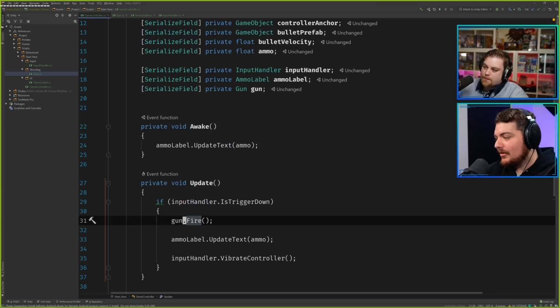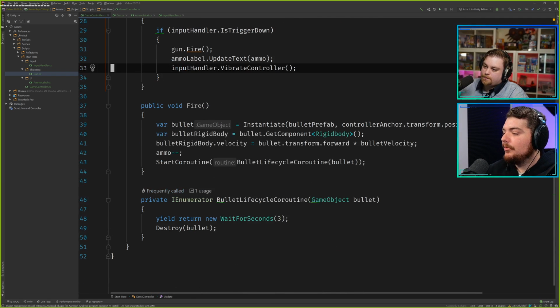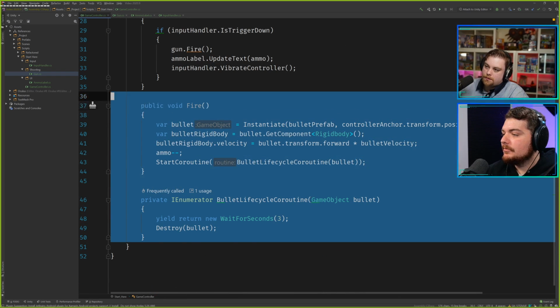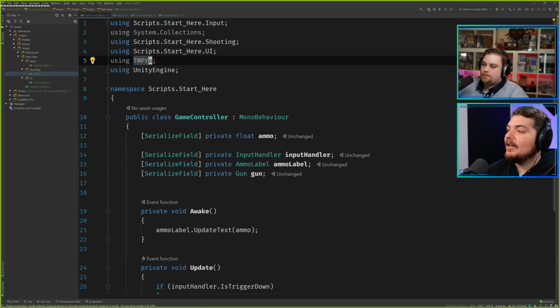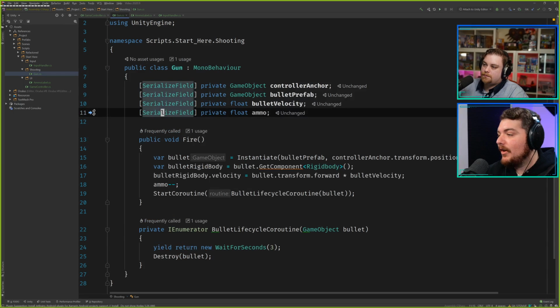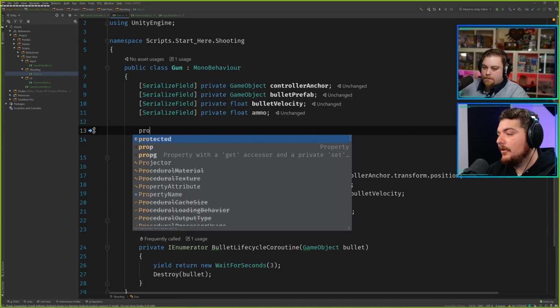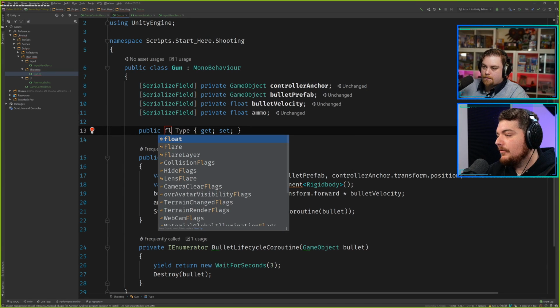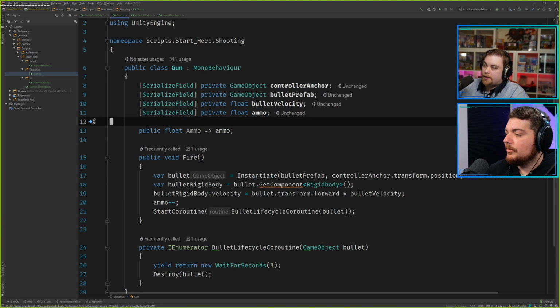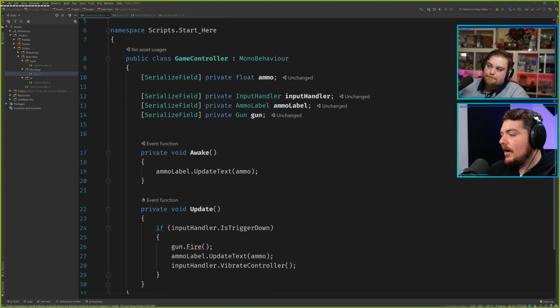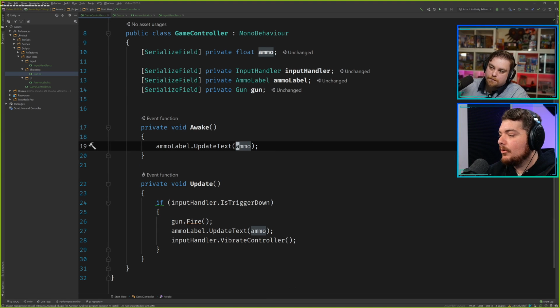Right, exactly. So I'm gonna call gun.fire. I'm gonna remove all of these methods that I no longer need, and remove all of these serialized fields that I no longer need. Oh, there was actually one more thing that I had to do, and that is I need to actually expose ammo. So I'm just gonna do a public property rather, and it's gonna be a float called ammo, uppercase Ammo, because that's public, and I'll just use an expression body member to expose it. And then now I can go ahead and when I'm updating the ammo label, I can actually call gun's ammo. So gun, gun dot.